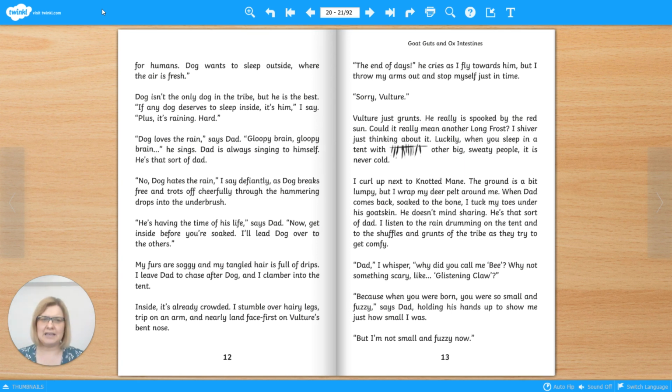Could it really mean another long frost? I shiver just thinking about it. Luckily, when you sleep in a tent with 11 other big sweaty people, it is never cold. I curl up next to Knotted Mane. The ground is a bit lumpy, but I wrap my deer pelt around me. When Dad comes back, soaked to the bone, I tuck my toes under his goat skin. He doesn't mind sharing, he's that sort of dad.